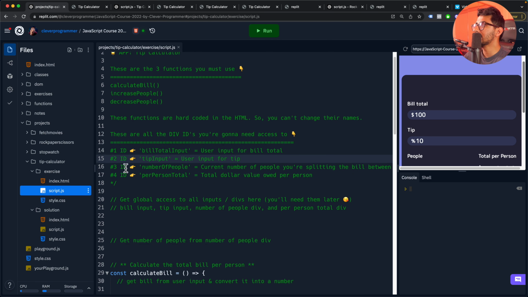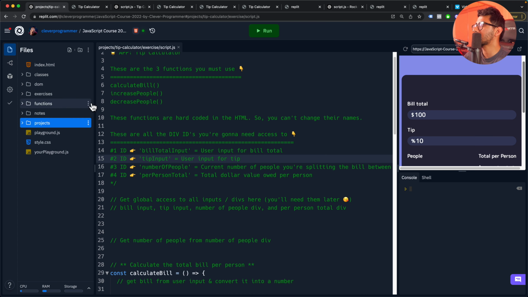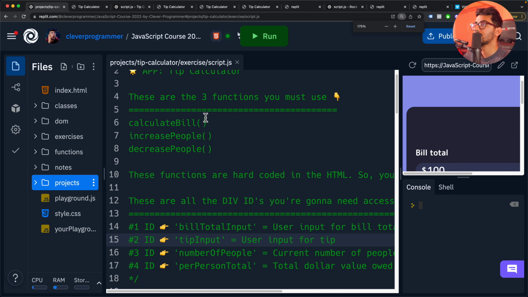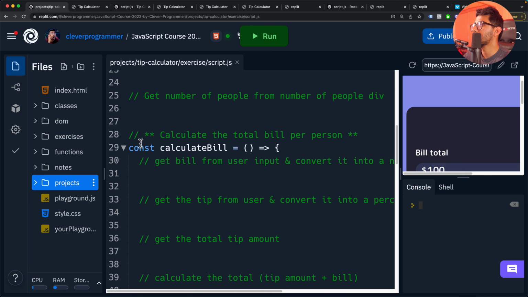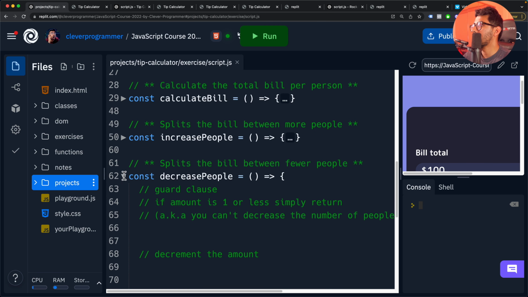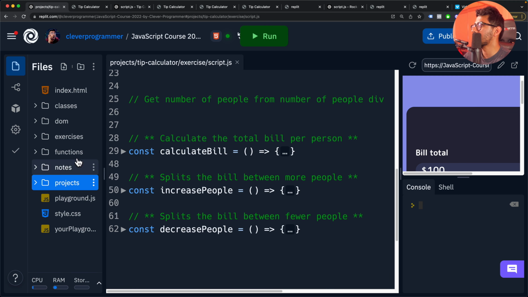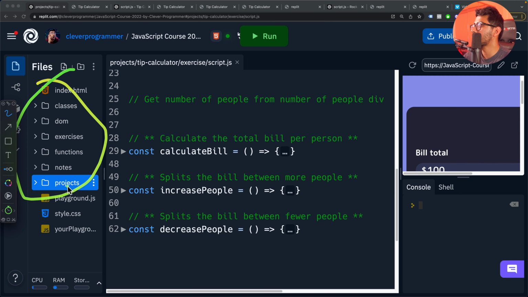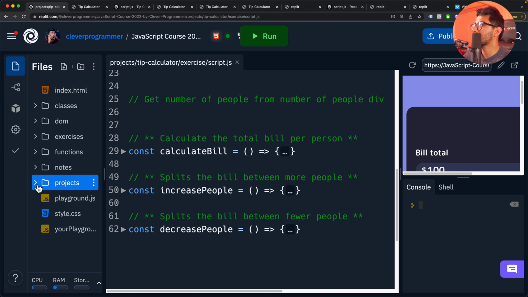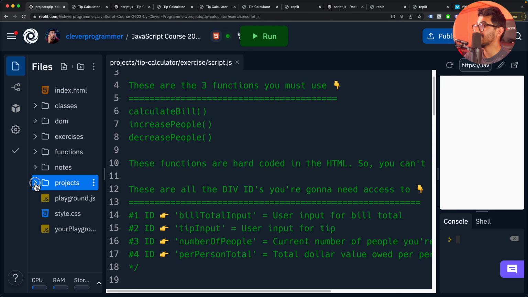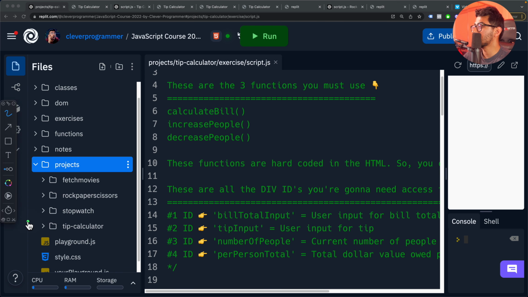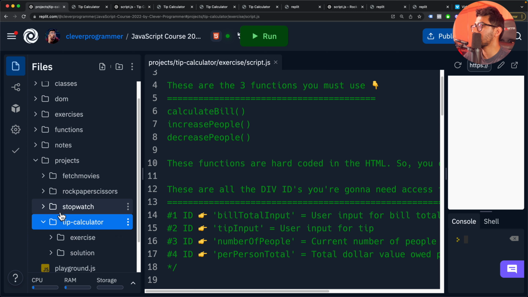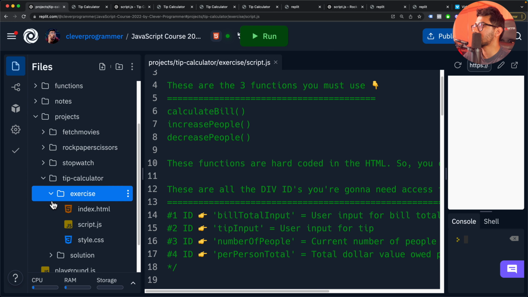So this is going to be your tip calculator exercise. So how you're going to get access to it is I'm going to zoom in here so you can see everything a lot more clearly. Okay. And then we're going to kind of walk through every single thing. So on the left-hand side, right, you see projects. Click into projects. All right. Now when you click into projects, you're going to see tip calculator. So go ahead and click on tip calculator. And now you're going to see exercise.